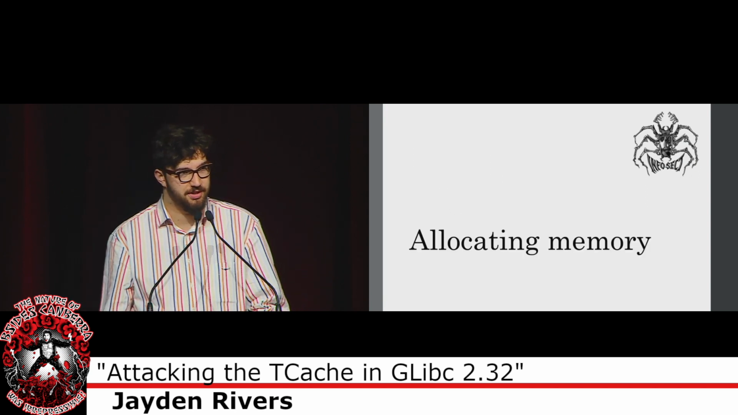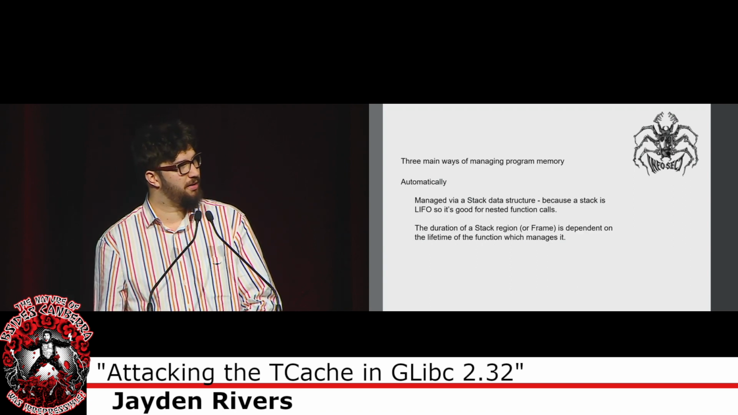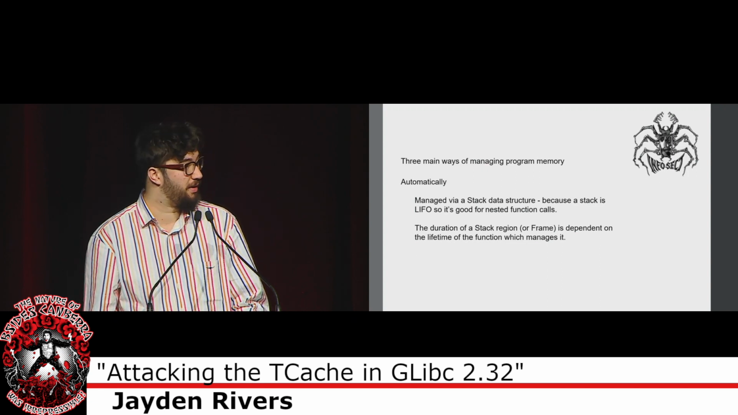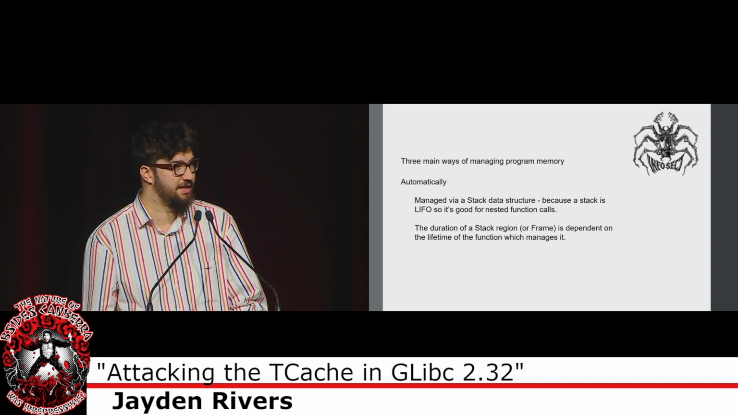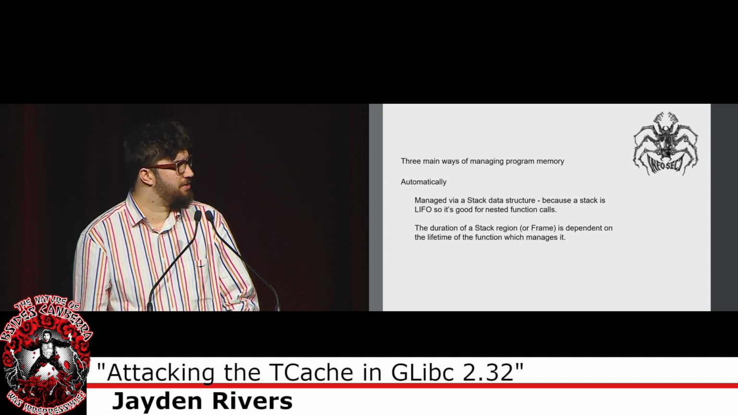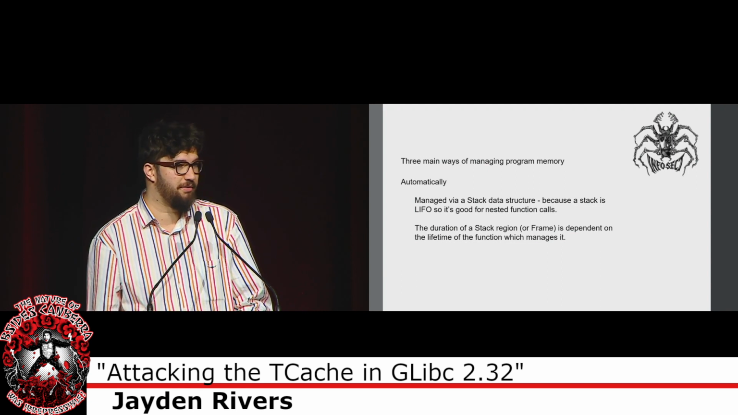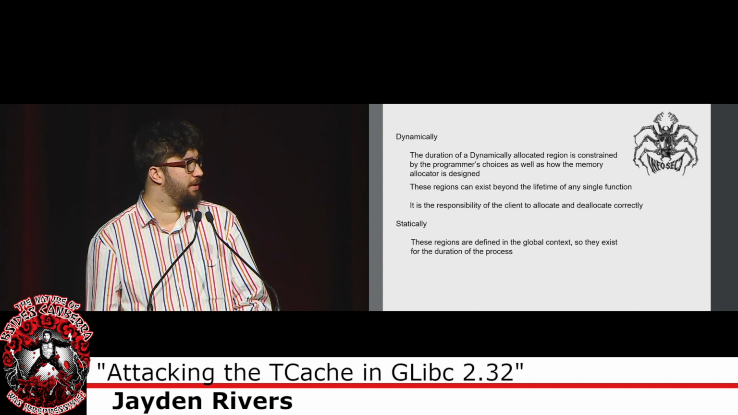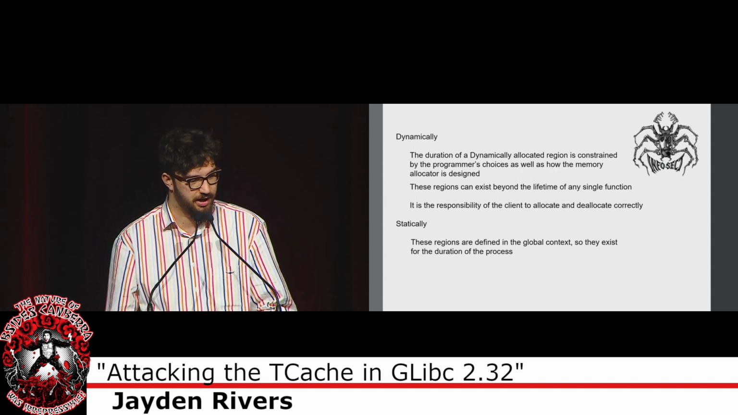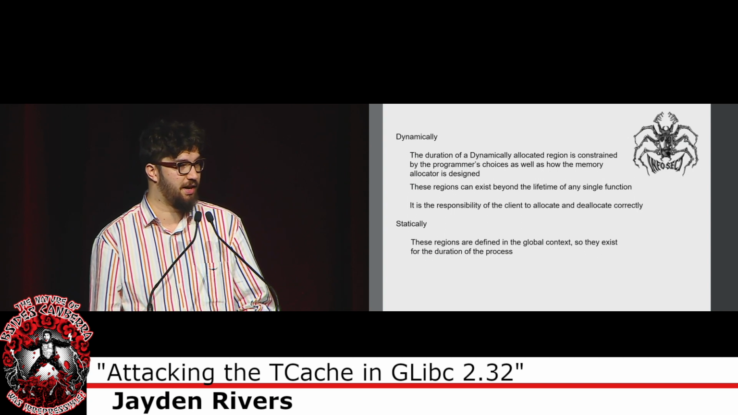So firstly, what's allocating memory about? There are three main ways of managing program memory. The first is automatically, and these are managed via a kind of stack-like data structure, basically because a stack is last in, first out. So it's good for nested function calls. The duration of a stack region or frame, or the local variables therein, is dependent on the lifetime of the function which manages it. We also have dynamically allocated memory, and the duration of a dynamically allocated region is basically constrained by the programmer's choices, as well as how the memory allocator is actually designed and implemented.